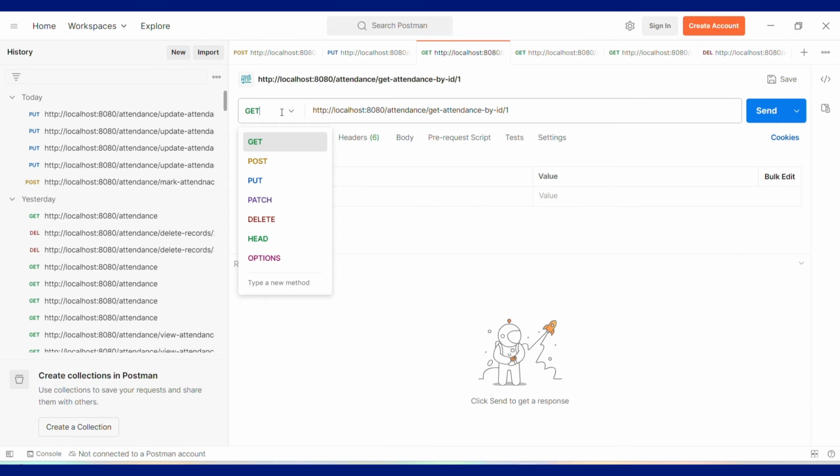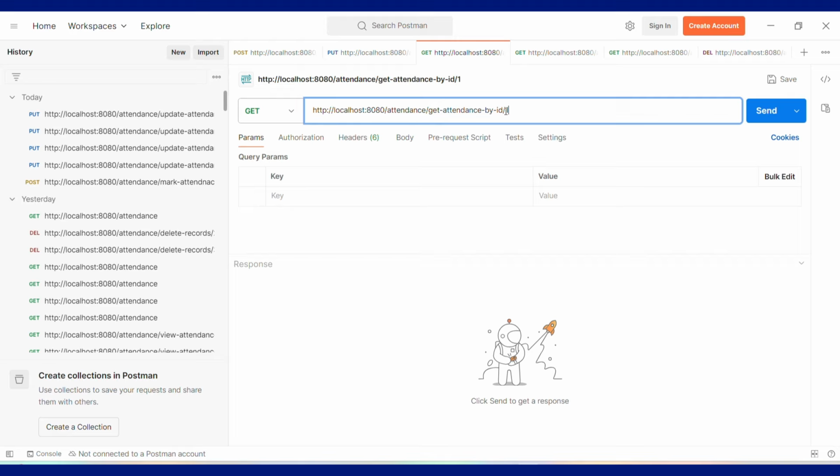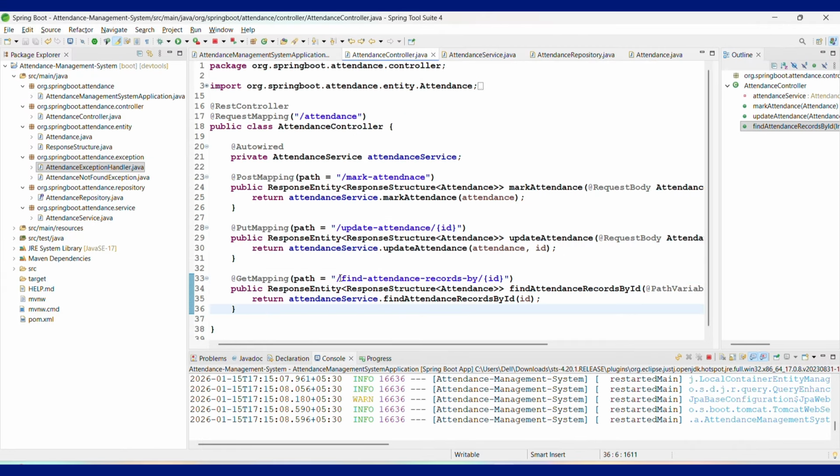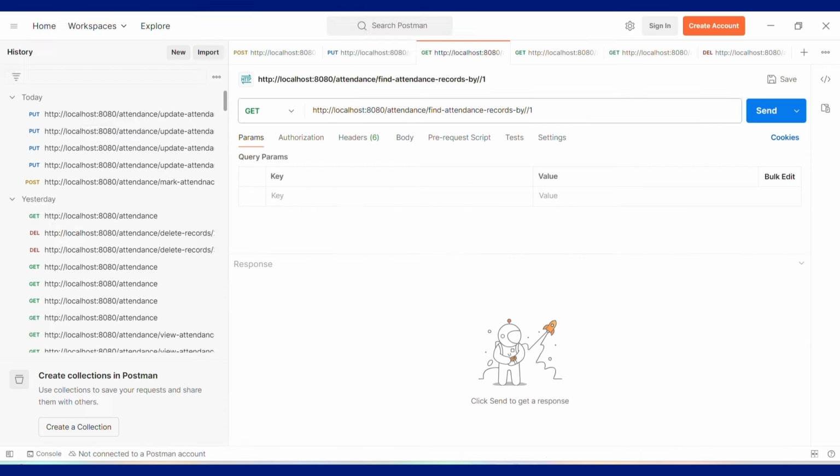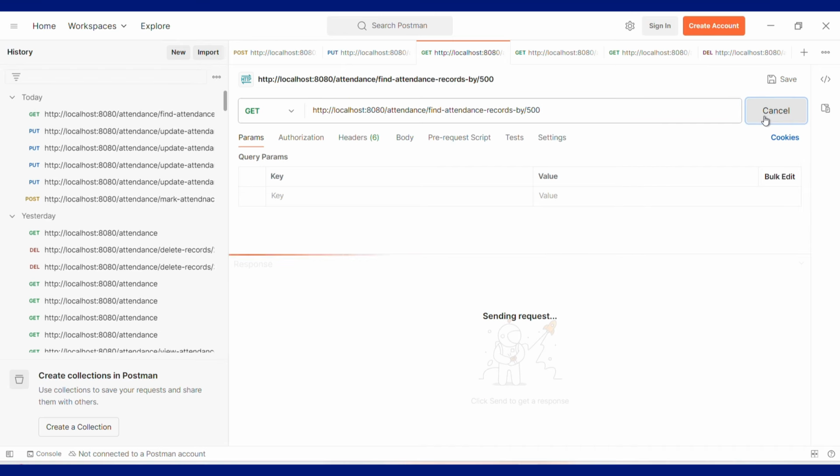See, what is this? It's a get mapping, right? And in the get mapping here you have to mention the URL. The default URL is http://localhost:8080/attendance, and here enter the next path, which is this find attendance records by ID, right? So just coming from there, slash, and whichever ID we want to get. Let me enter something like 500 and send it.